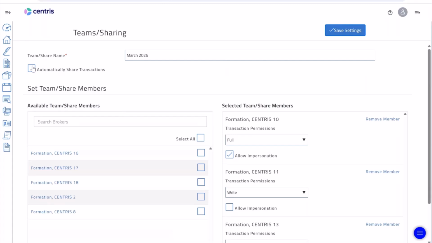I have also the option of automatically sharing transactions whenever they're created. So if I select that option, what the system will do is every time I create a new transaction, it will be shared with the team members with the permission according to the permission I gave them. Okay, if not, I have the option also of sharing each transaction separately.